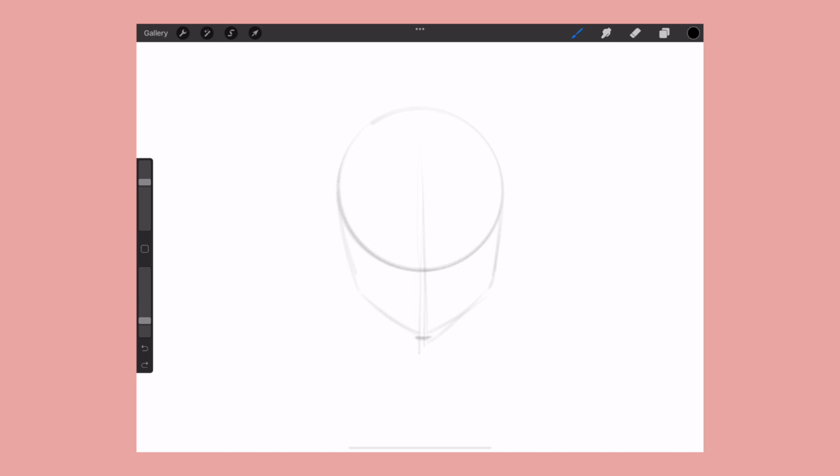I'm starting the same way as I did with the more realistic heads. So just a circle divided in half vertically. In this case, I'm going to place the nose where the circle ends.